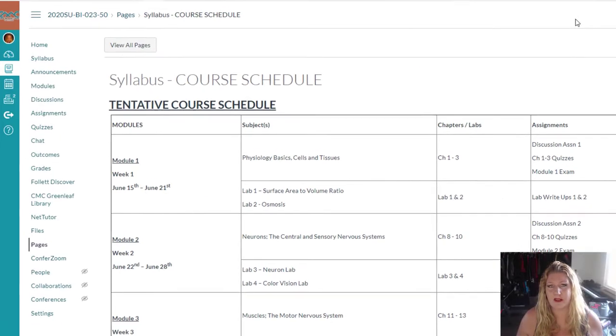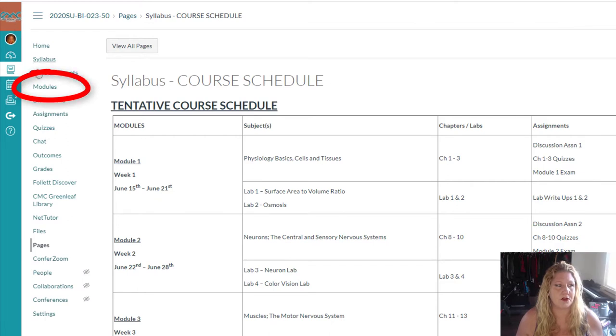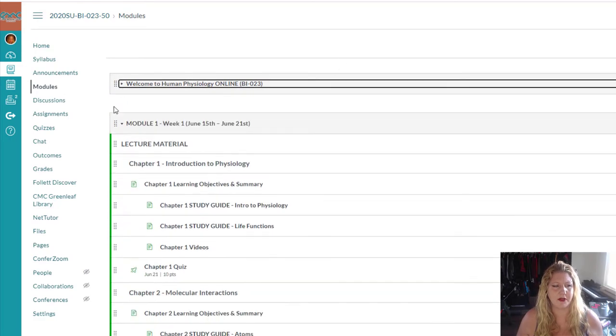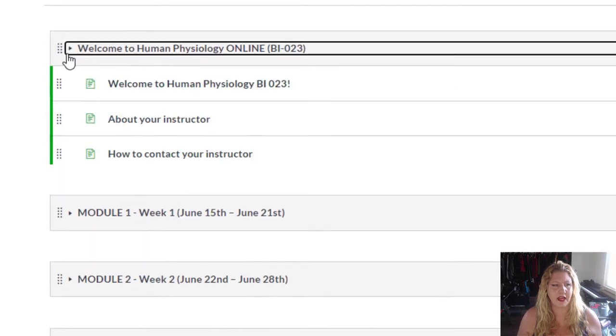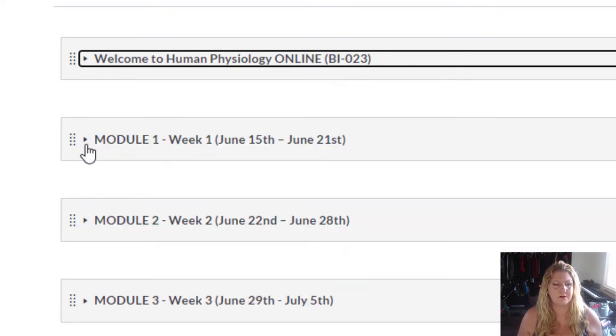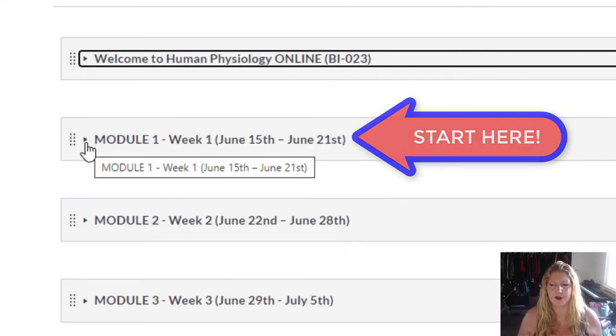The best way to navigate this course is to go to modules. When you go to modules, you will see something similar to what you see here. Now, each one of these boxes can open and close. Now, this first tab just has quick information about the course and how to reach your instructor. This next tab starts module 1. Here's where you should begin.